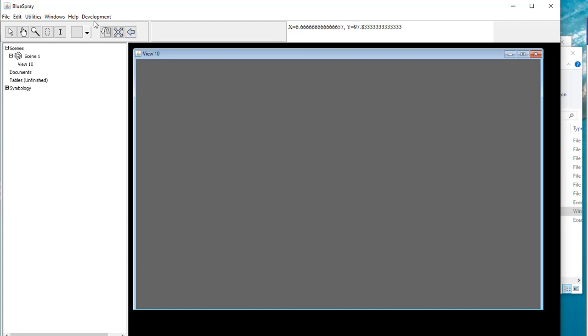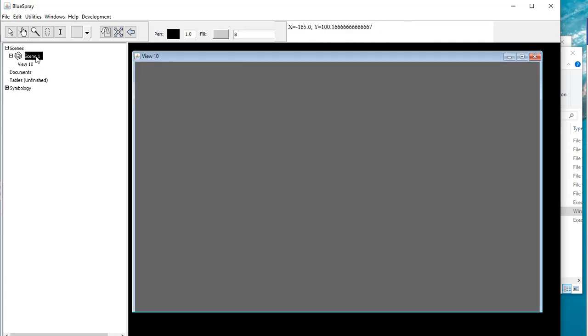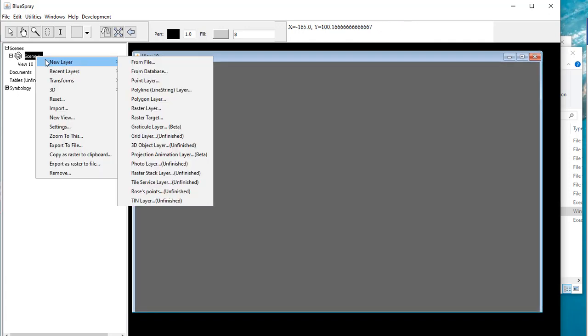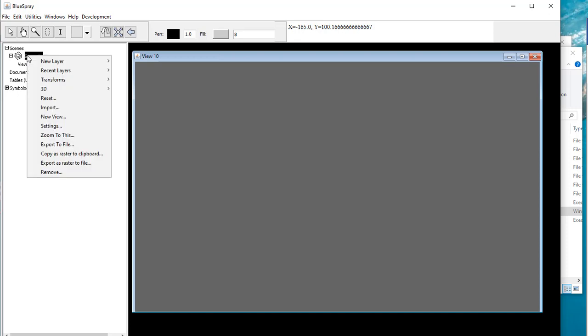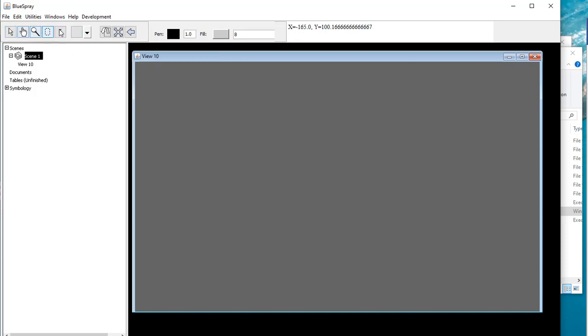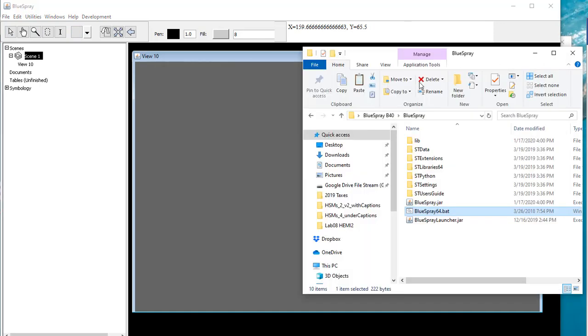Okay, so this is BlueSpray. Just really briefly, it's a GIS package that I created. It's a little different. It has a view like other packages do. The way you add data is typically by going here and saying add it from a file, or as I'm going to do, just drag and drop. Pretty much you right click on everything to do anything, and then there's the traditional tools up at the top.